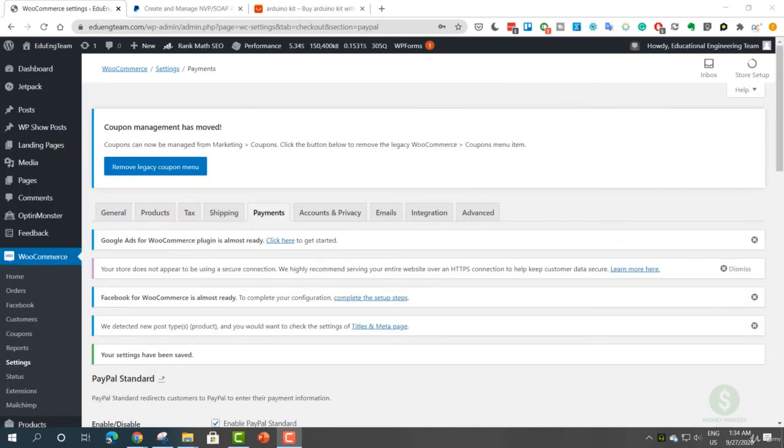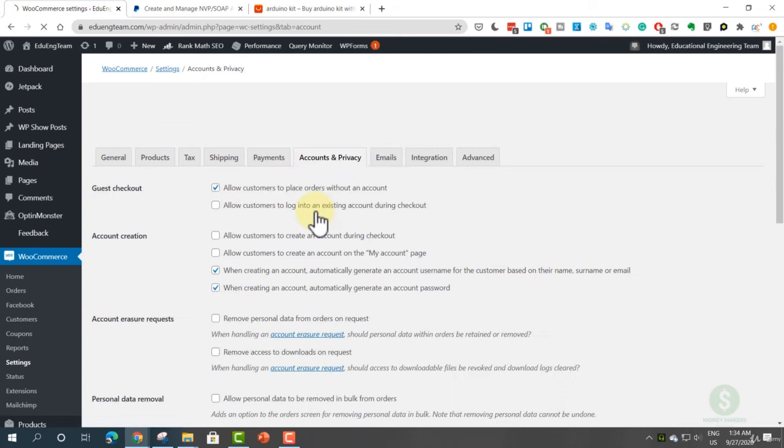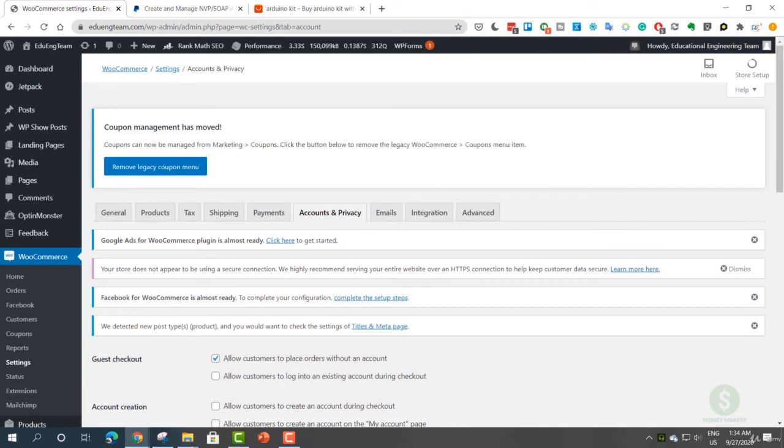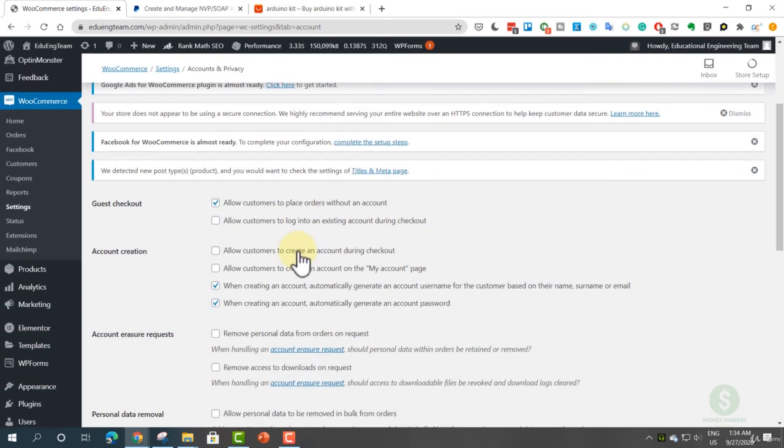Hello and welcome. Now let's check the accounts and privacy section. Account and privacy controls various aspects of your customer's experience. You can set up a privacy and checkout policy, configure how customer data will be stored and retained, and more. In addition, you have various options of how customers' checkouts will be handled under the guest checkout and account creation, here and here.